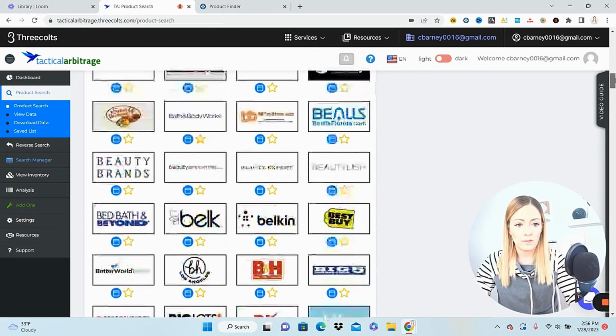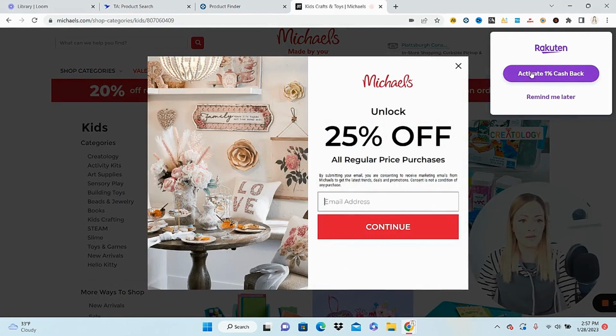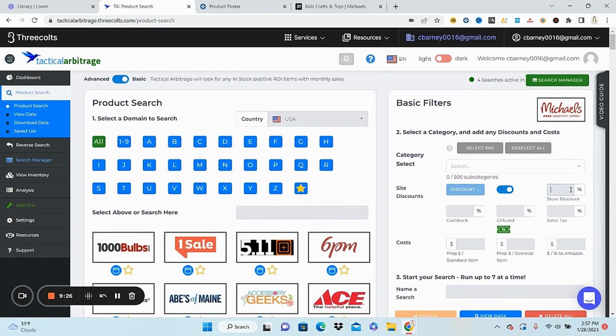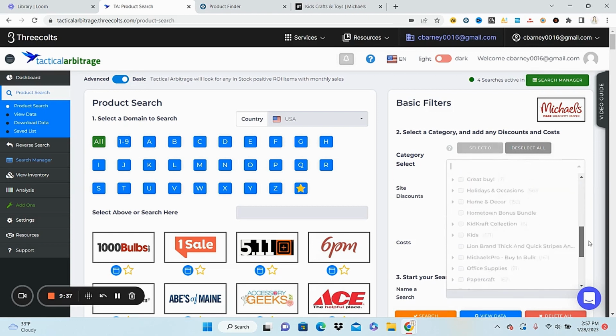Now I'm going to come up and go to Michaels to see if there are any discounts running right now that I can input into this search. So I can see here Rakuten has 1% and we can also unlock 25% with a coupon code. So now down here, store discount, we're going to say 25%. And cashback is going to be 1%. And I can select all and see what categories it's selected for me. And I can adjust this. It will only allow you to select 500.